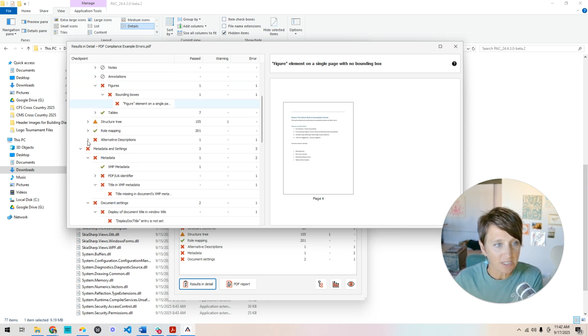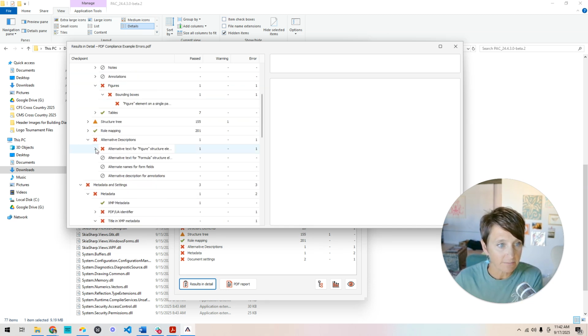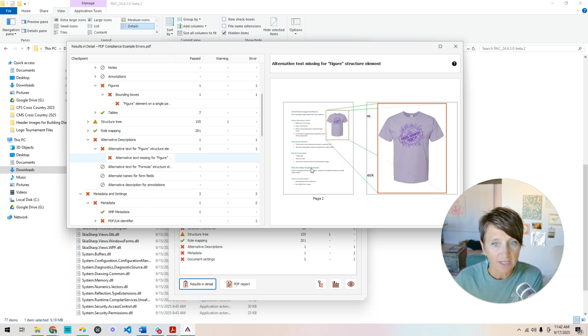And then if, for example, you don't have an alternative text on a figure, it's really nice because see how it just shows me right there. That's the one that I need to go fix, which is so helpful because especially if you've got a big document, you want to know.